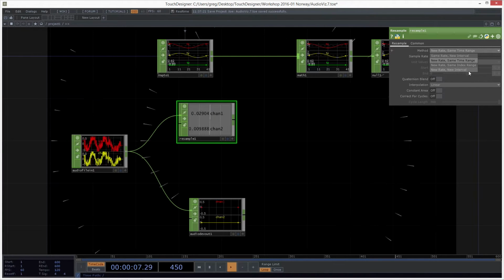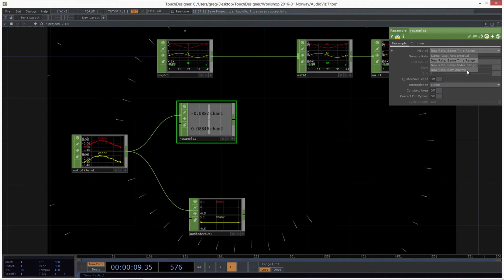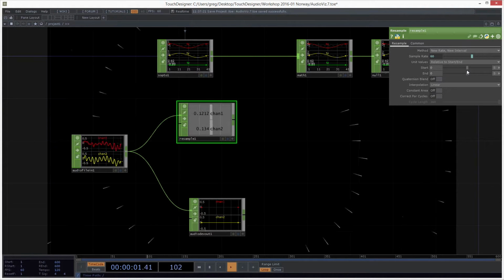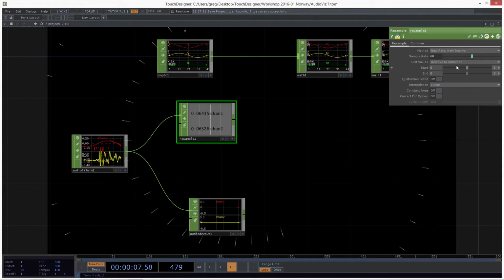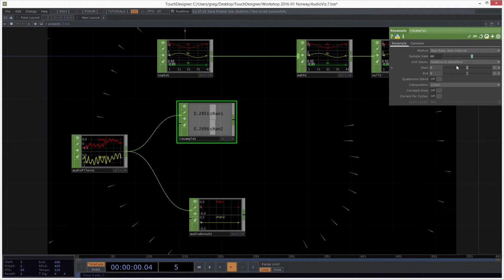The last option here, because my new rate will be 60 frames per second, 60 hertz, and my new interval shall be, if I look at samples, 0 to 735, because I need 735 samples.